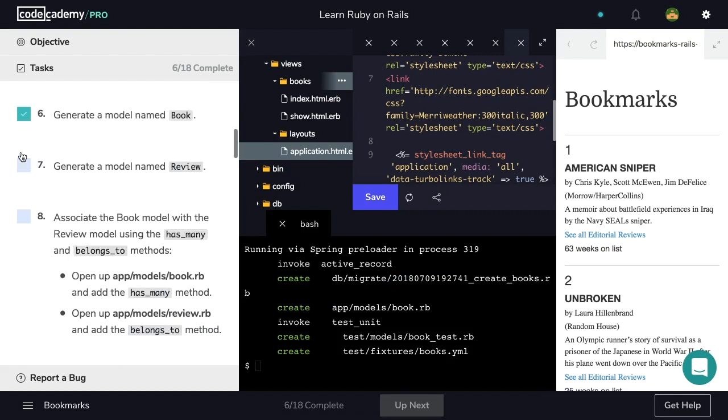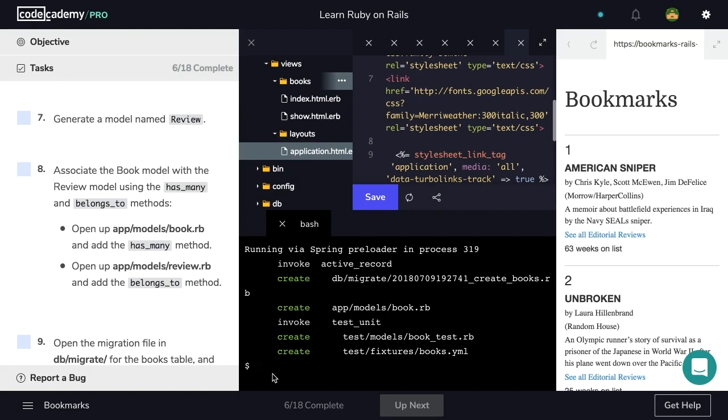Let's move on to step 7 and generate a model named review. Let's use the rails generate model review command.